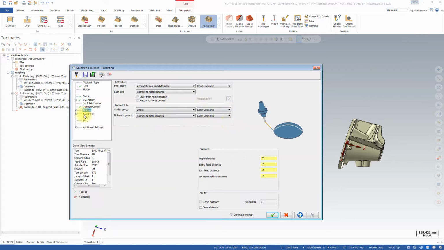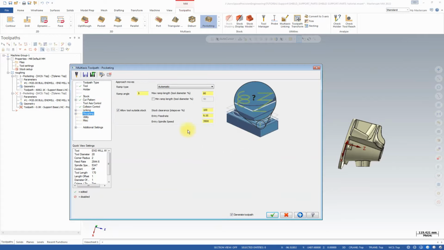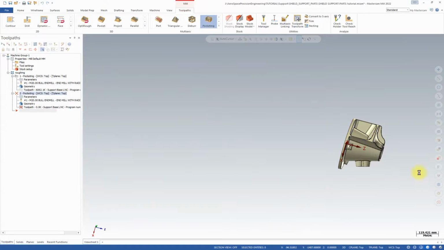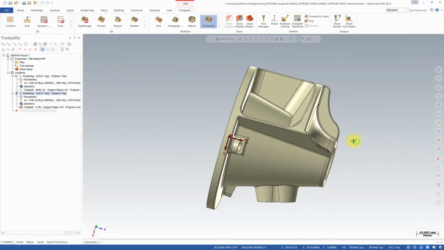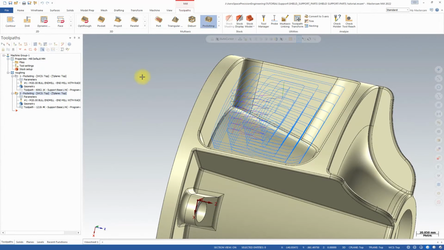You can set ramping if you want. On the roughing page, I'm going to remove the tick from allow tool outside the stock. If you allow tool outside stock, you can change the stock clearance, entry feed rate, and also you can change the entry spindle speed. Okay, let's leave it for now and let's see our tool path. I'm going to pause the video for the regeneration time, so you'll see the results straight away. And this is our tool path.